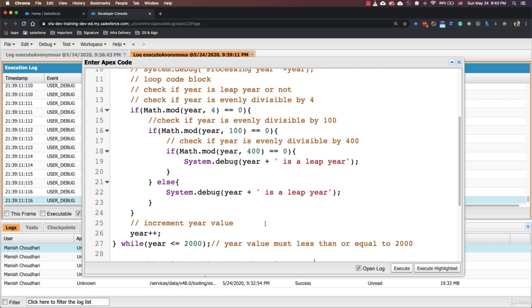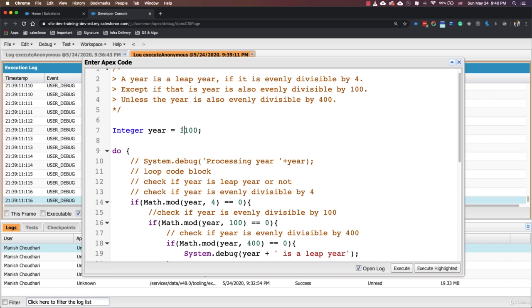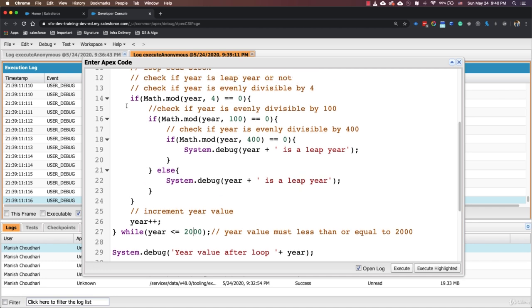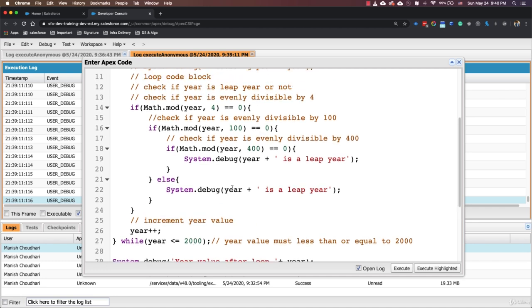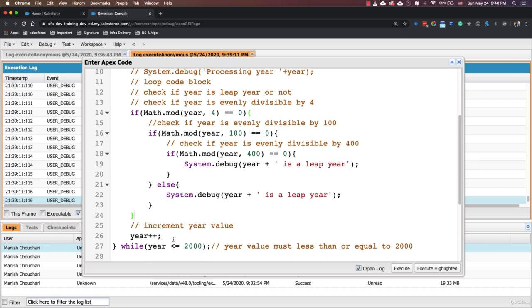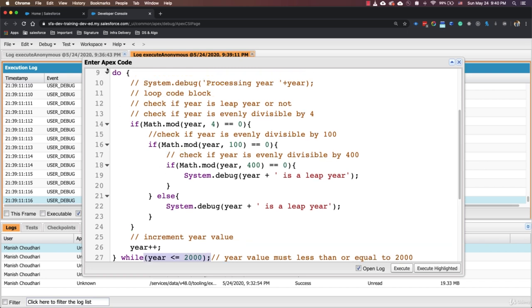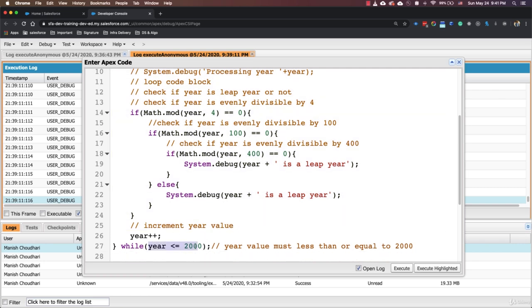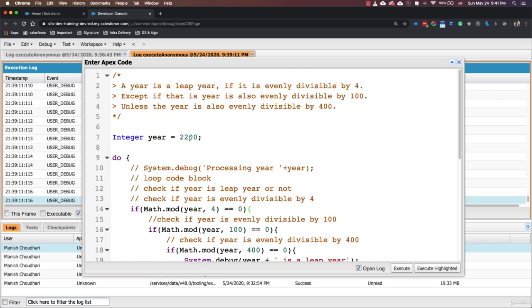So one more thing that I want to show you guys here. What if this year value is already greater than 2000? Maybe let's say 2200. So this is already greater than 2000, right? So in this case, our logic should not execute, right? But it will, because the do while loop checks for the condition only after the first execution. So it executes the code first and then it checks for the condition. So even if the year value is already greater than 2000, this loop will execute at least once.